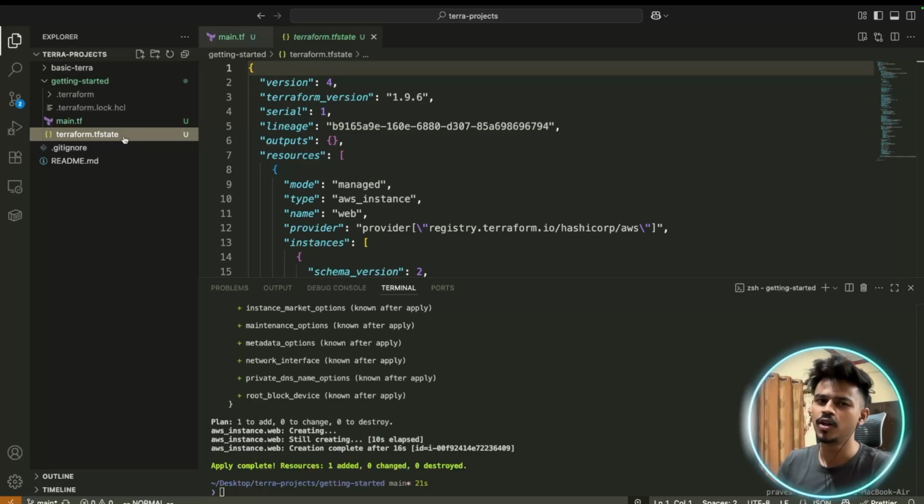So you might be wondering, what is the problem with local state? The local state can become a bottleneck. If you're working alone, it is fine, but in a team, two people applying changes using different state files can override or undo each other's changes. Worse, the state file contains sensitive data like API keys, tokens, and passwords. So keeping it locally is a security risk.